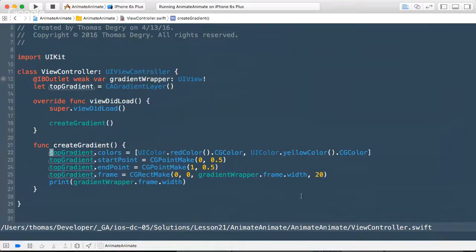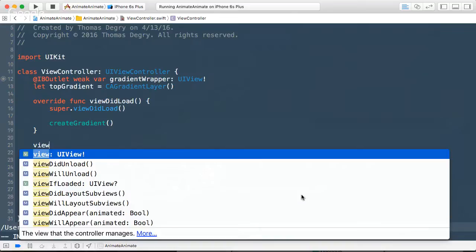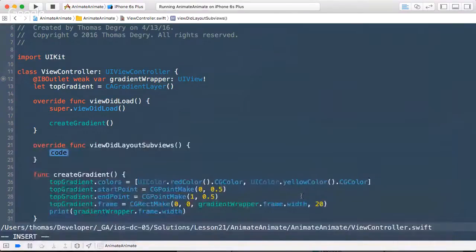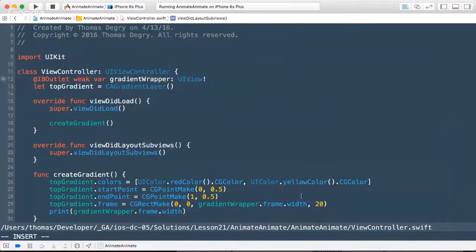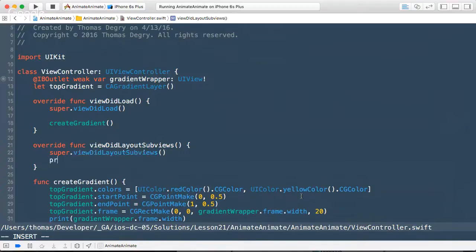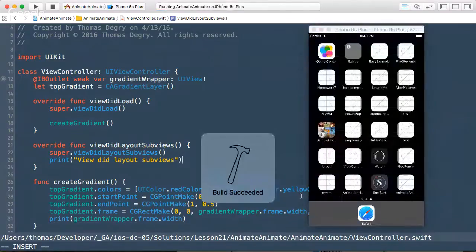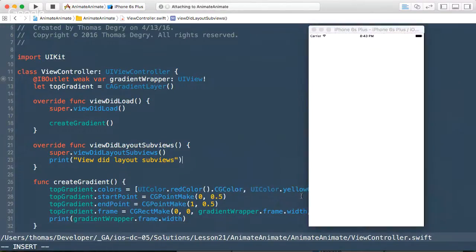Cool? And here comes the trick. We need to tap into viewDidLayoutSubviews, and you need to call super.viewDidLayoutSubviews. If you remember, I briefly touched on this during view controller lifecycle. Let's just put a print statement here and see when and how many times this gets called.